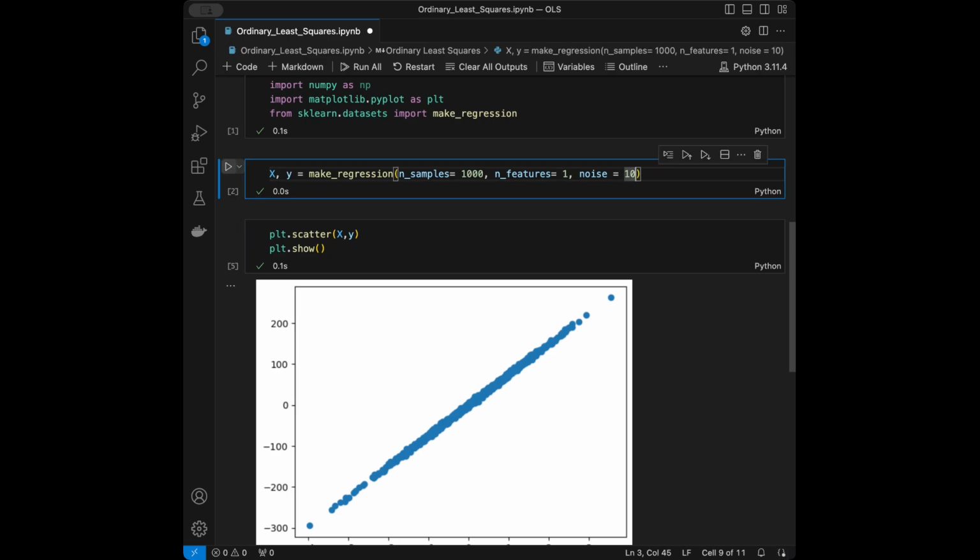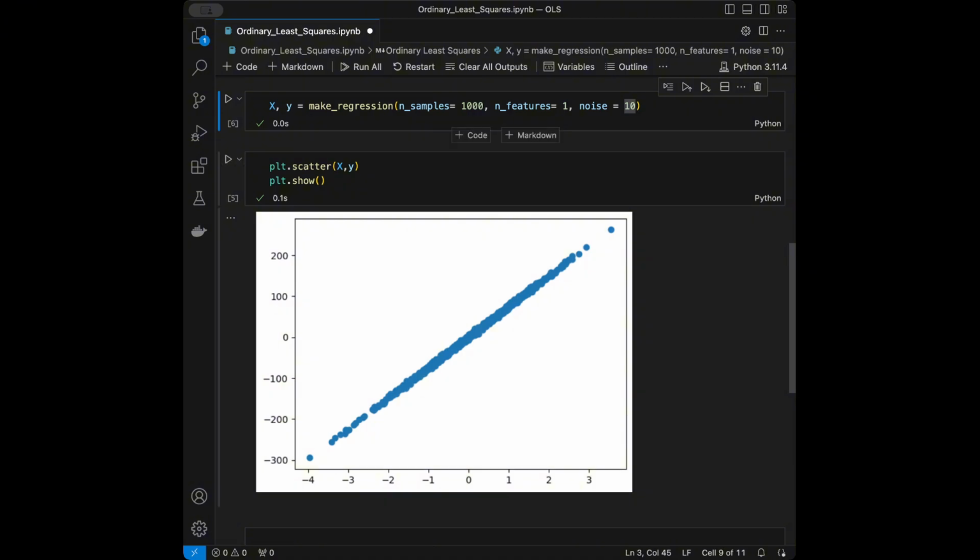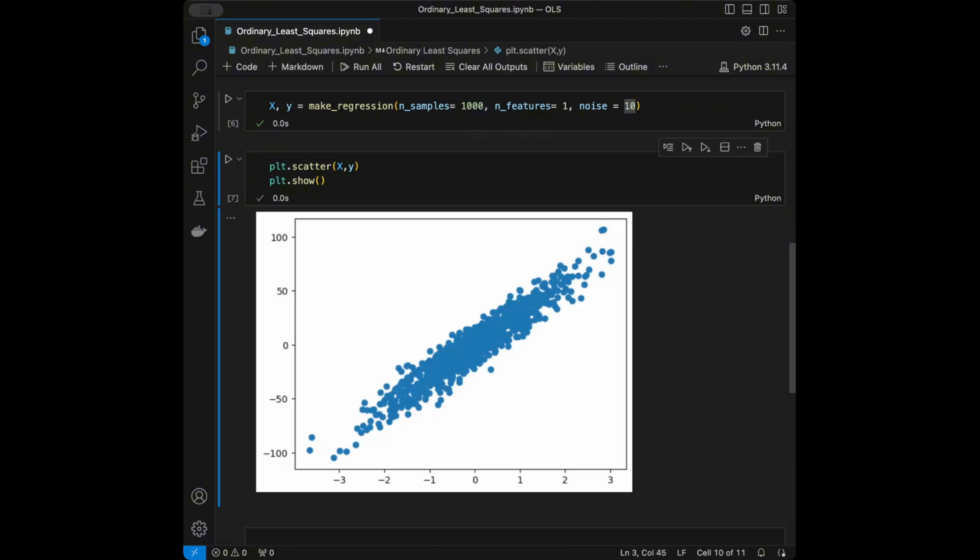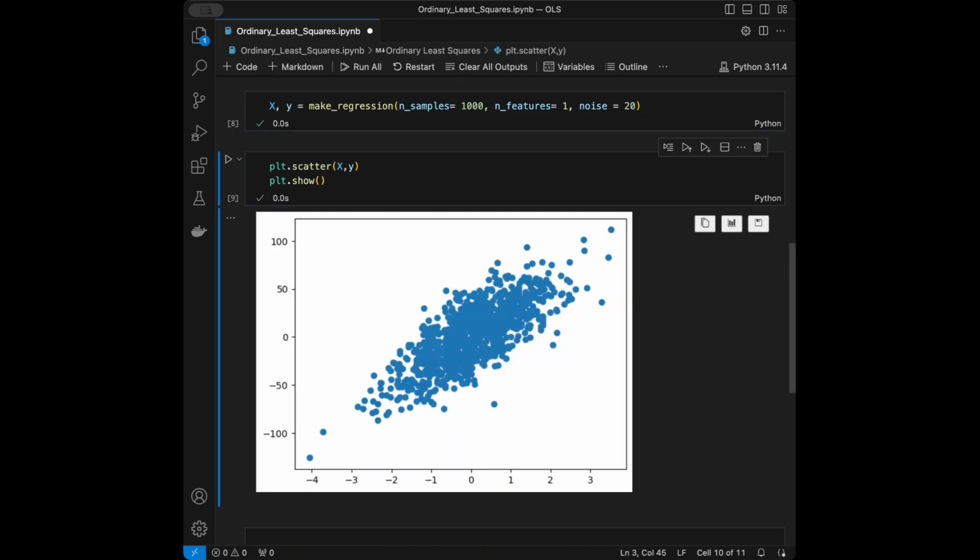We can increase the noise, like we can say 10 instead of 3, and we are going to see that we are going to have not a straight line like this before. Yeah, I think it's better. We can also make 20. Let's do that. And okay, let's work with this data set.